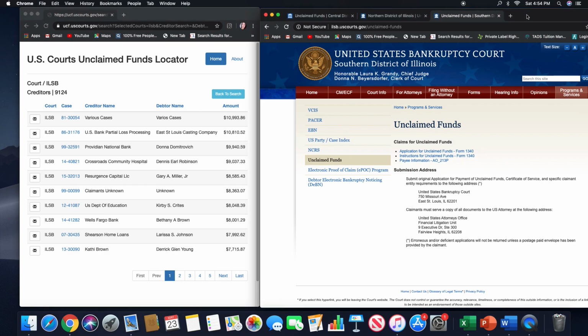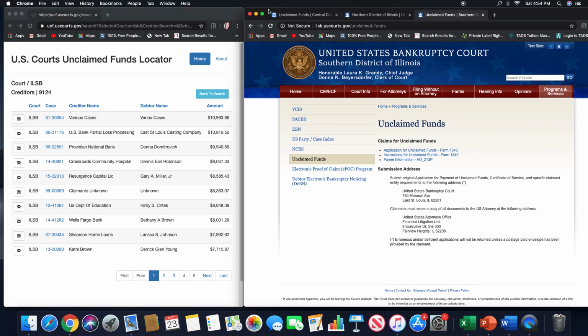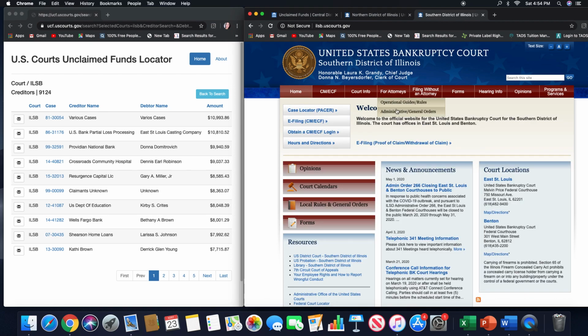If someone is in this area who's doing unclaimed funds, please send me a message or email me and let me know how it's going in that district. And what's it like working, or especially dealing with maybe the clerks there. How is it? So I hope this is helpful.